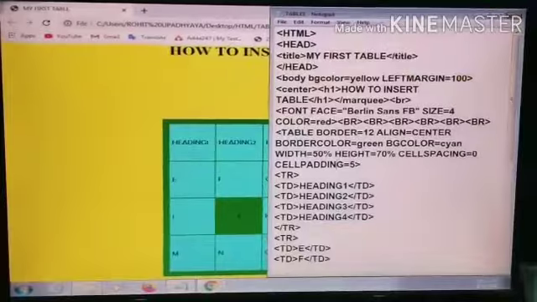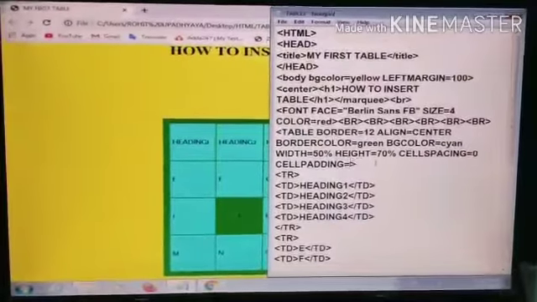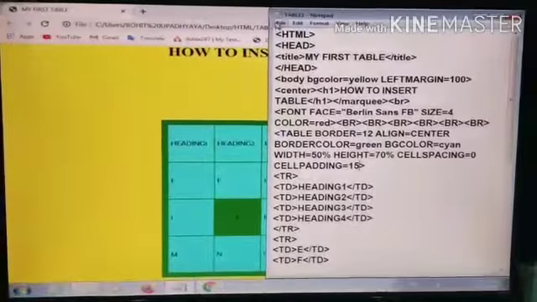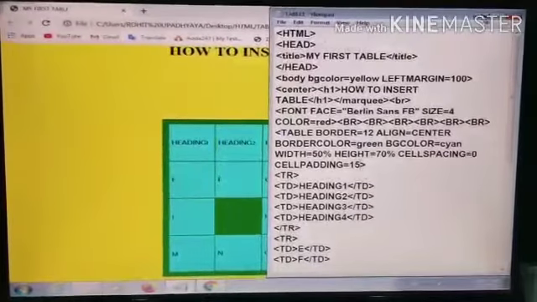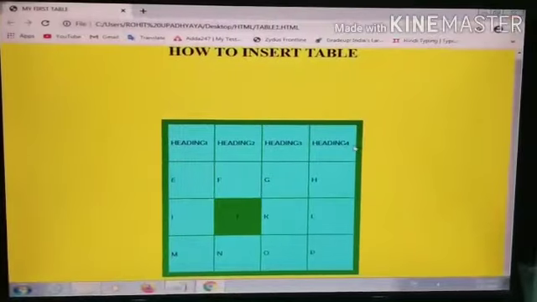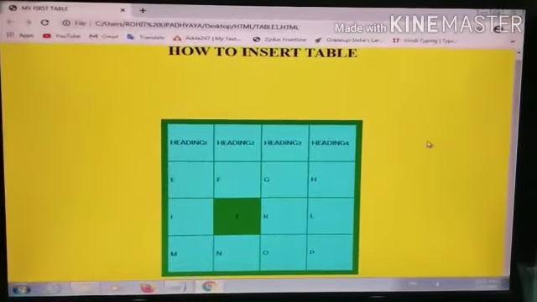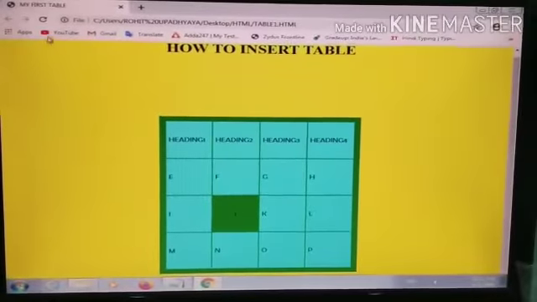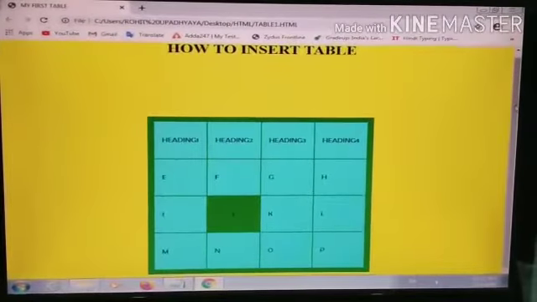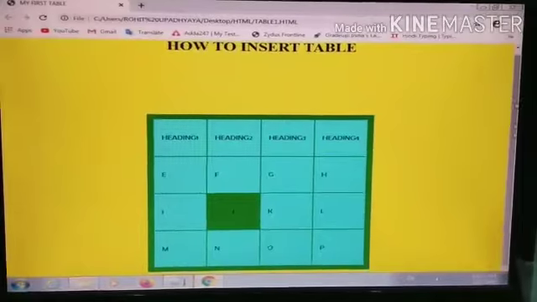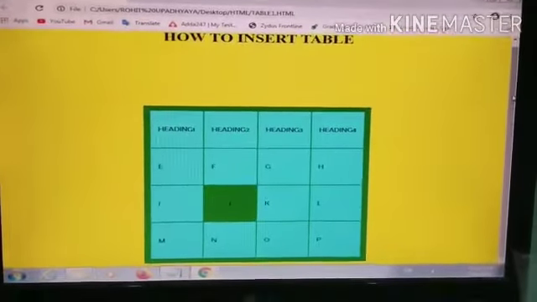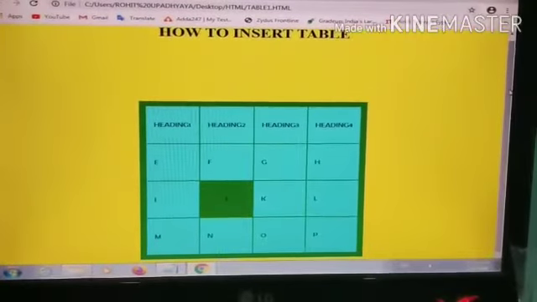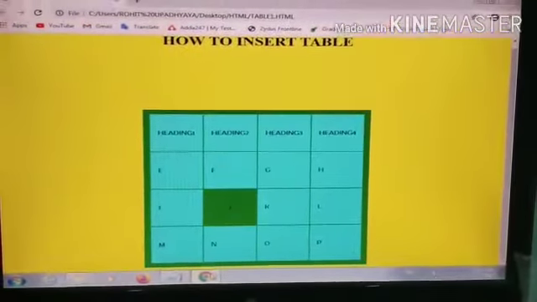Now increase the value of cell padding. Now the value becomes 15 and then save. Now you can see this output. That is the cell padding value of 5. Now when we refresh it, this is the output when cell padding value is 15. So you can increase or decrease the size of the cell padding attribute according to your need.